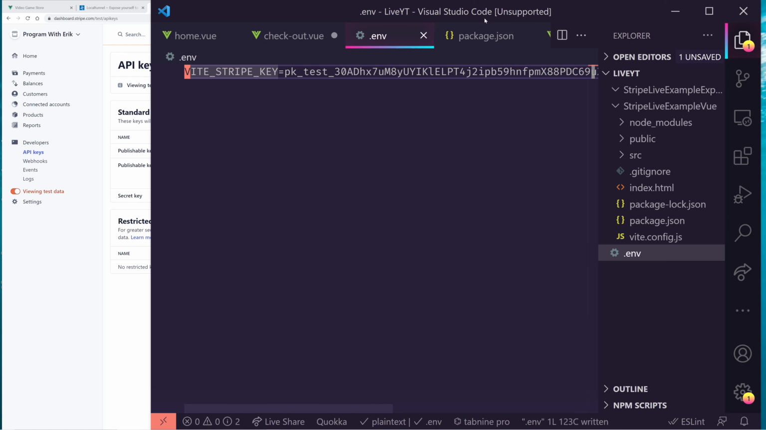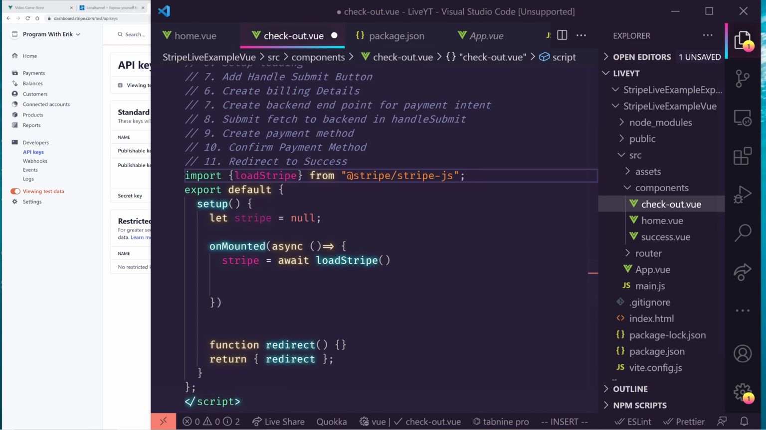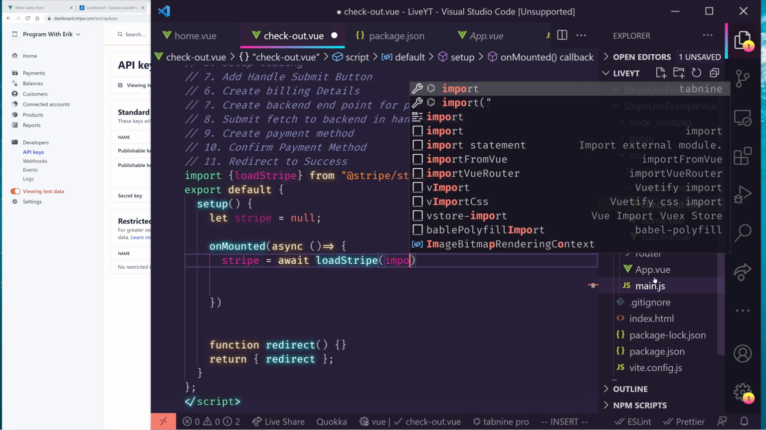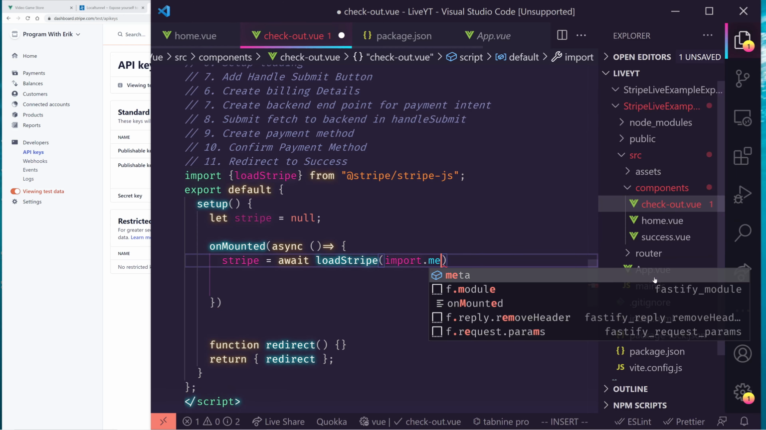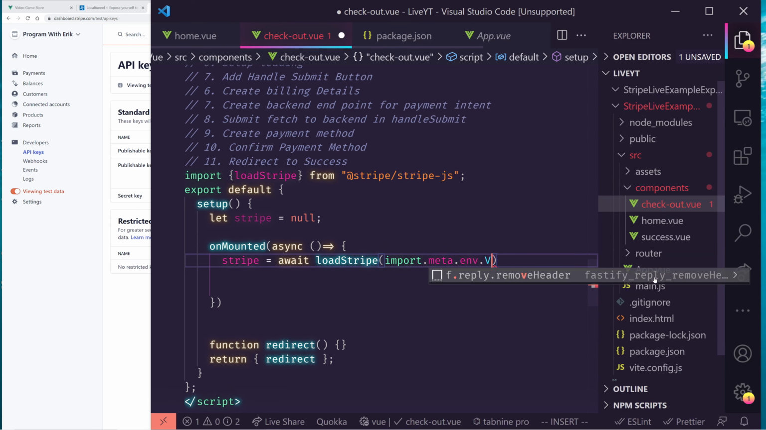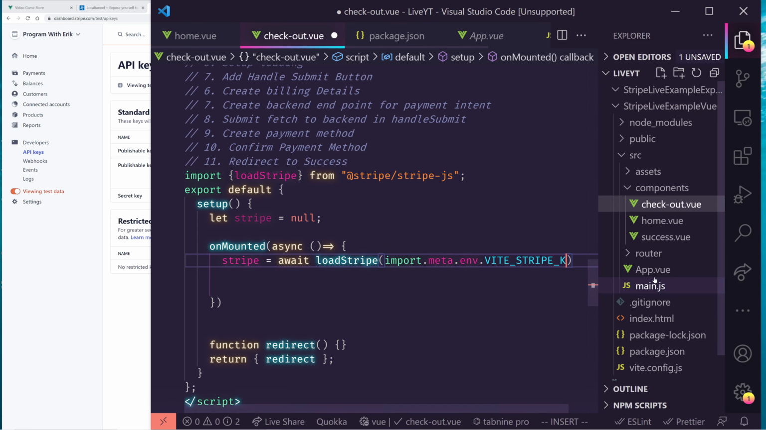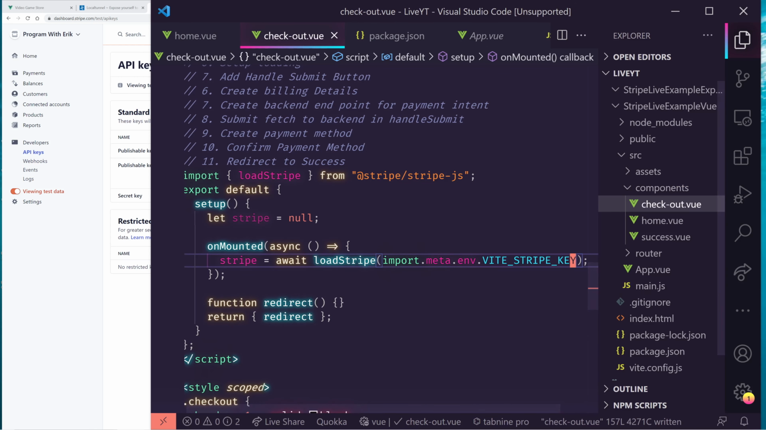Cool. Now inside my checkout here, I should be able to import it in. The way you import it in through Vite, and this is going to be different if using Vue CLI, is import.meta.env.VITE_STRIPE_KEY. Awesome. So now, as long as this works, Stripe should be set up correctly.